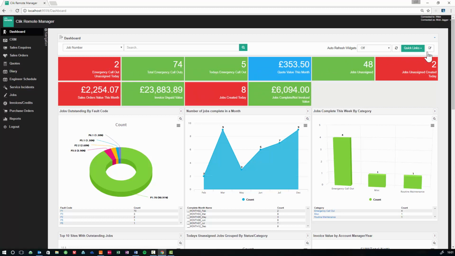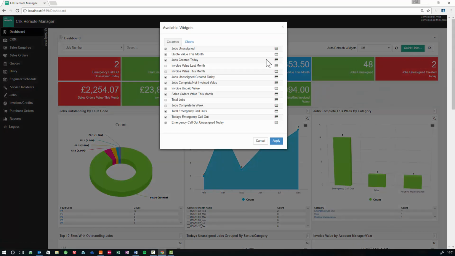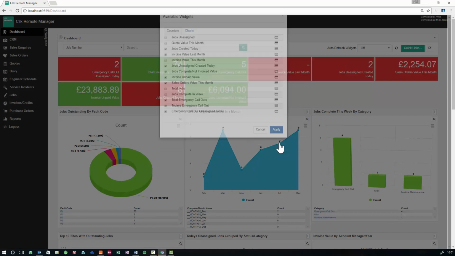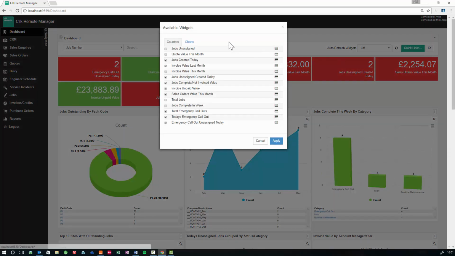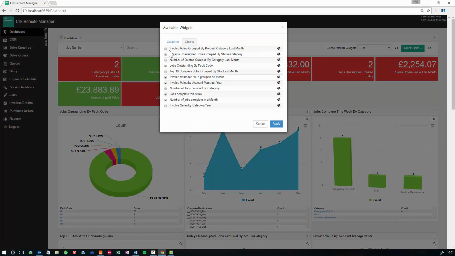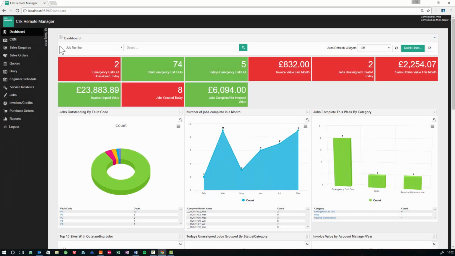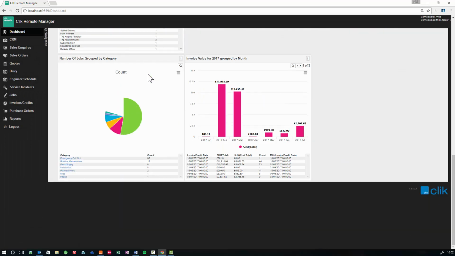What you can also do, if you click on the far right, you'll see edit widgets, and that means that if you decide that you don't want to see some of these widgets, you can, or if you want to see other widgets, you can. You just untick and tick the ones you want to apply, and then you'll see some that have disappeared and others that have been added. You can also do the same with the charts as well, and you can untick and tick them and just apply. Okay, so that is the dashboard.